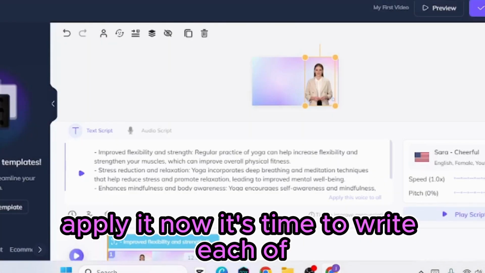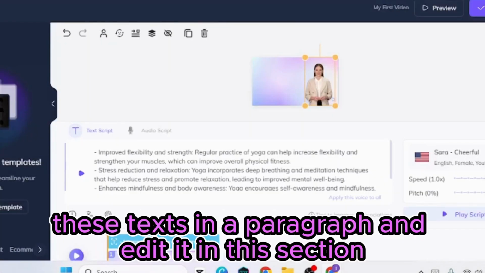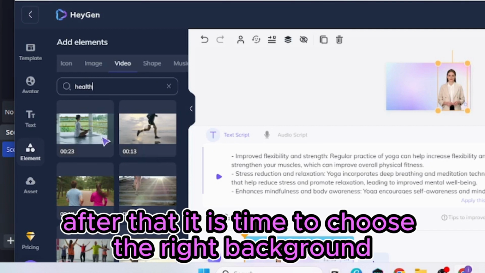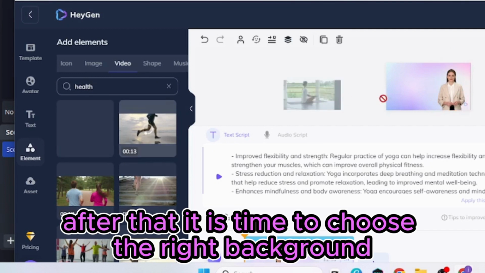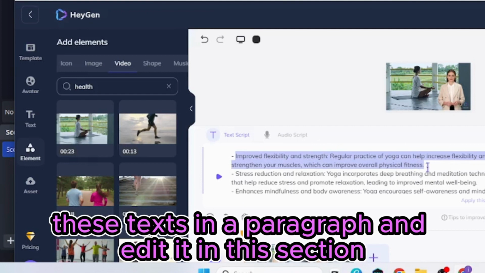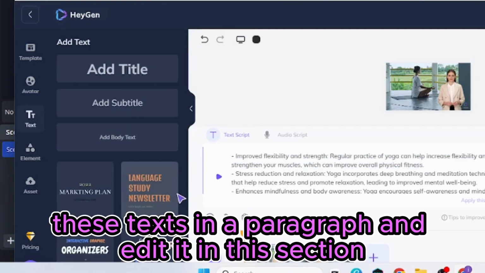Apply it now. It's time to write each of these texts in a paragraph and edit it in this section. The size and position of the image, it is perfect. After that, it is time to choose the right background. This is completely related to your taste.